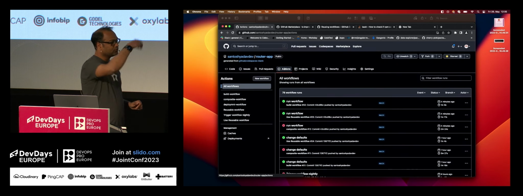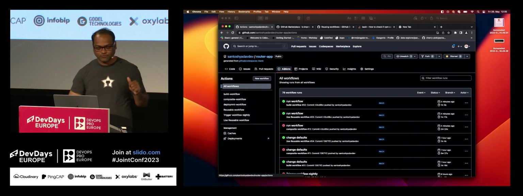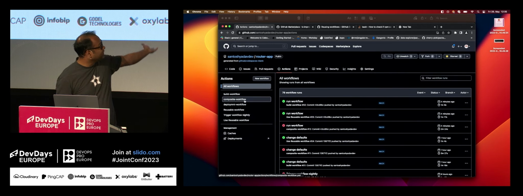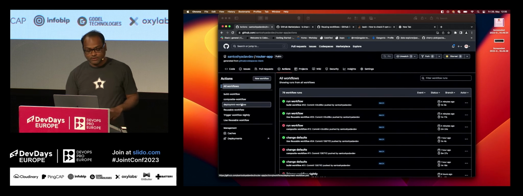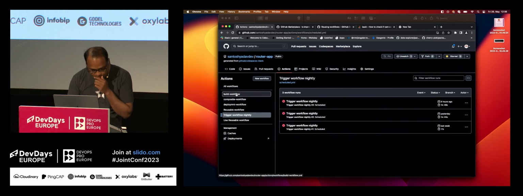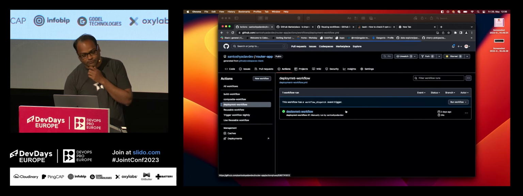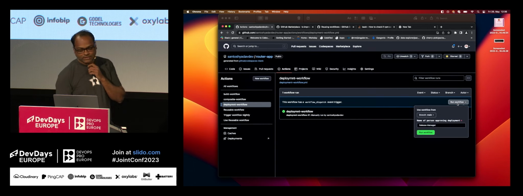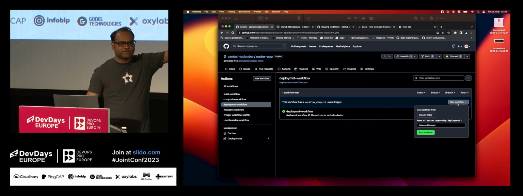So on GitHub Actions, you can go to the Actions tab, and you will see all the workflow files which you have written on the right hand side. Let's see. Here, in the deployment workflow, if you see, now I have an option. There is a text box available.